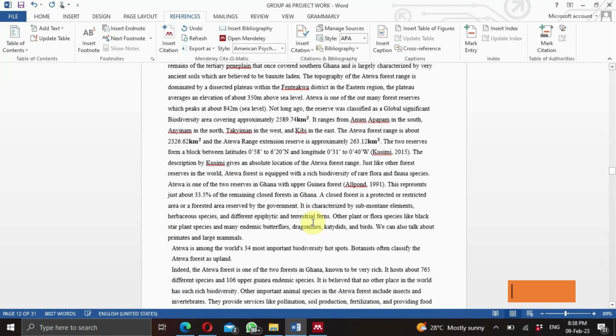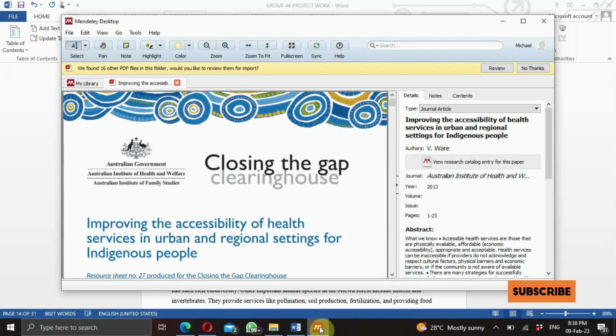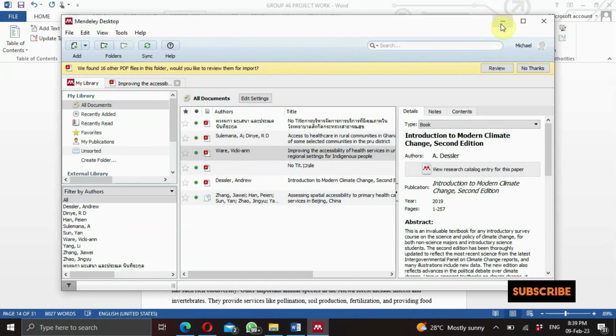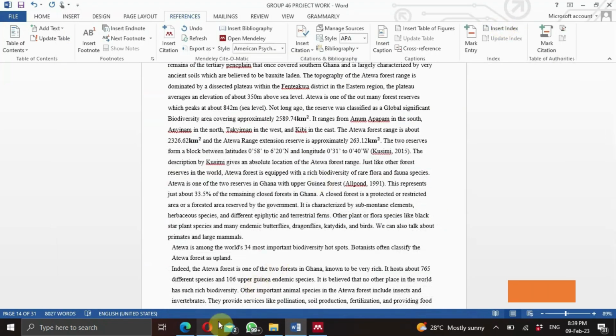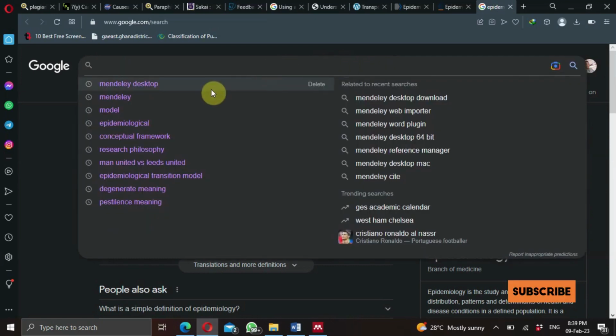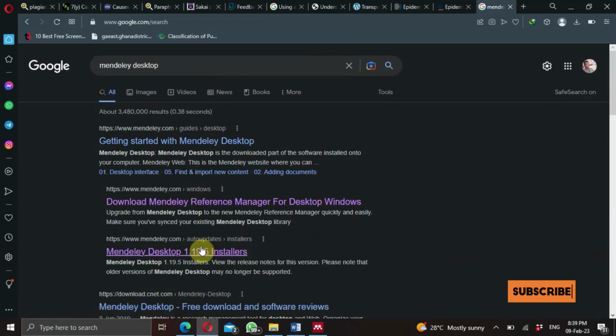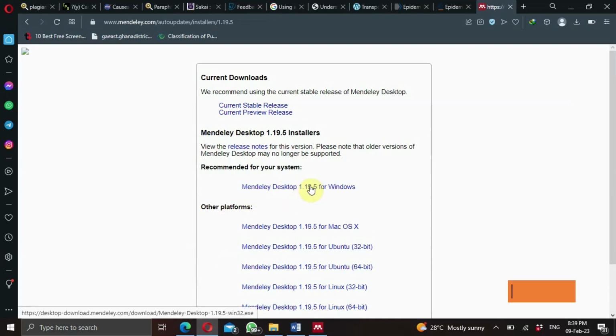What we are going to do is learn how to use the Mendeley software. This is how it looks, and we need to download the software. To download it, you just need to go online and Google for Mendeley Desktop, and you can find it here. Then you download. If you are using Windows, the section is here for you, and those using a MacBook can also click and download.